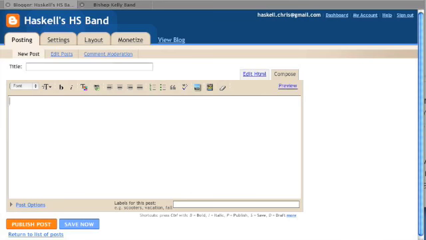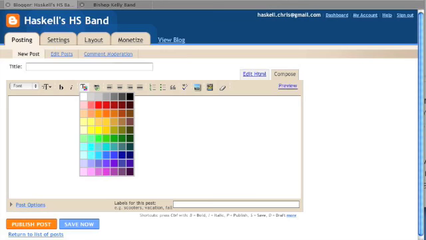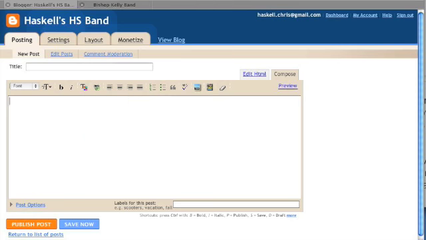You can, of course, choose your different fonts. You can choose your text color. Be careful and know what kind of background you have, because you can make text almost impossible to see. You can do a lot of standard things like bullets and numbering.